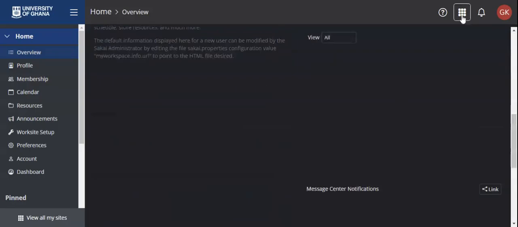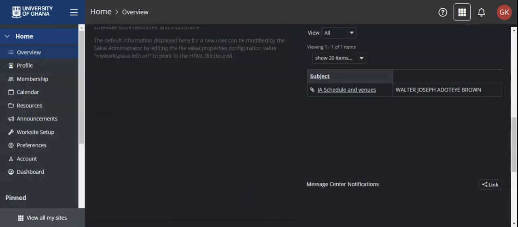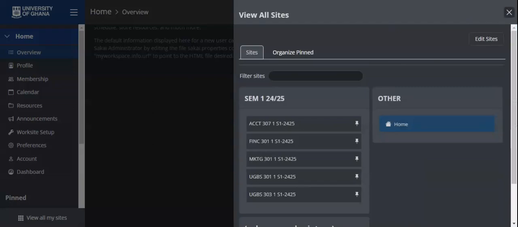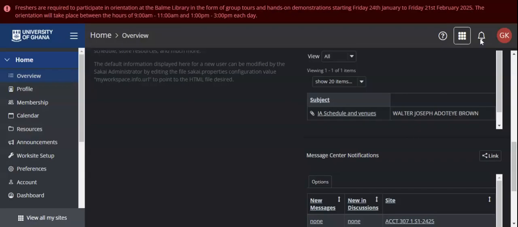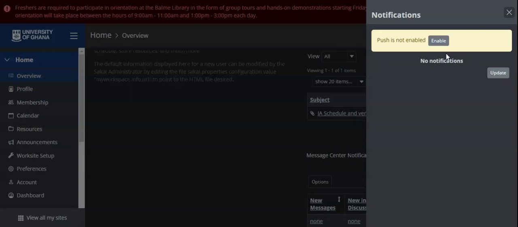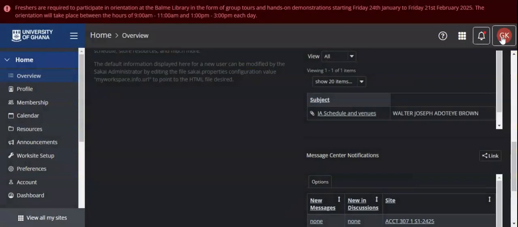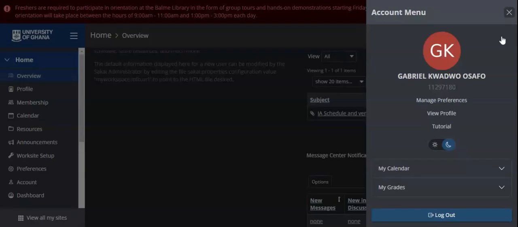We also have the site tab, which shows all courses that you've registered that have reflected. We have the notification tab, which is used to access all notifications on the course, notifications on assignments, and quizzes as well. We also have the profile tab, where you can manage your preferences, view your profile, change the theme of Sakai to a light mode or a dark mode, and you can log out using the profile tab as well.